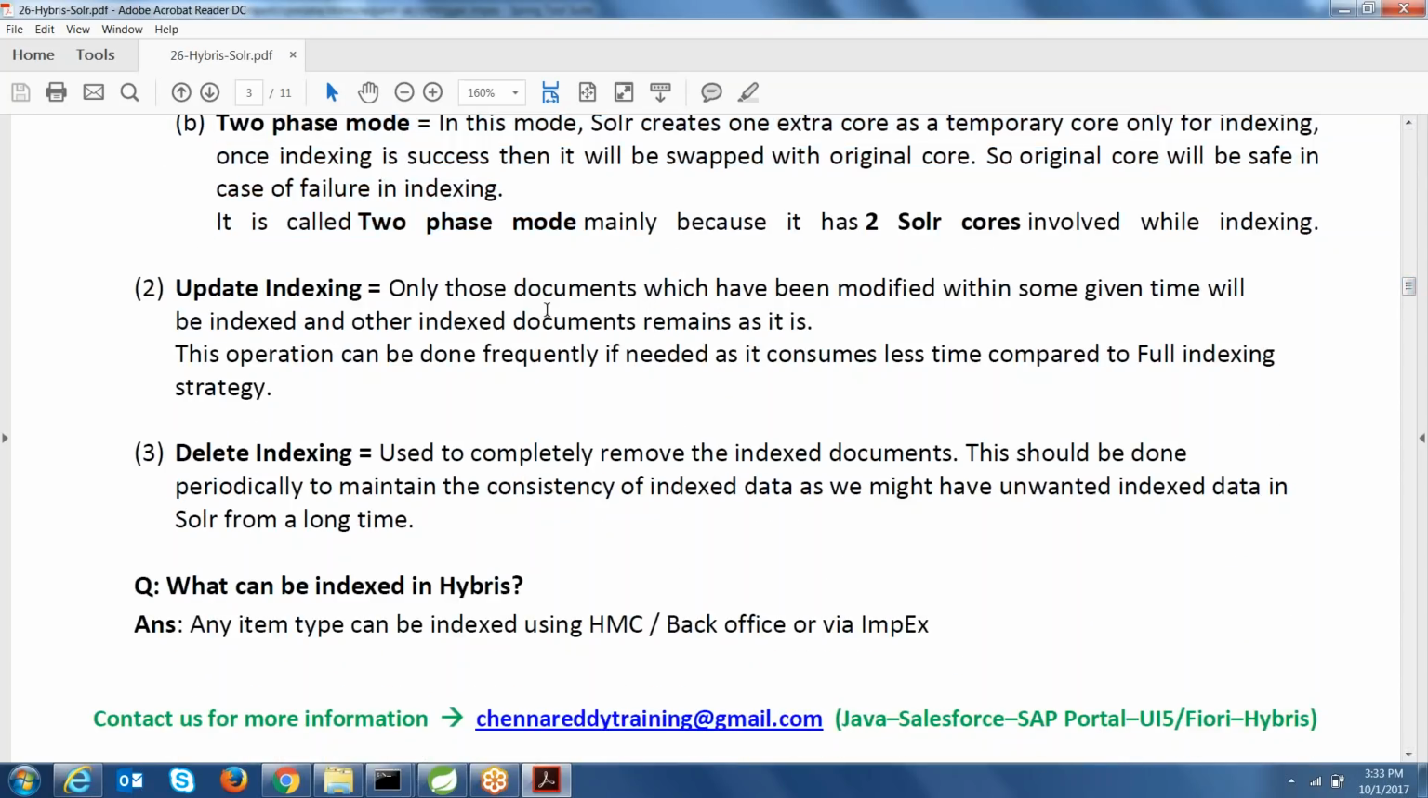And then the update indexing is basically when you want to update documents within a specific time frame, then you can use the update indexing. This operation can be done frequently if needed, as it consumes less time compared to full indexing, because full indexing recreates from scratch, so it will delete all the existing ones and recreate them, whereas the update only creates the index for the modified documents or modified data, you can say. That's why the update will be used on a regular basis.